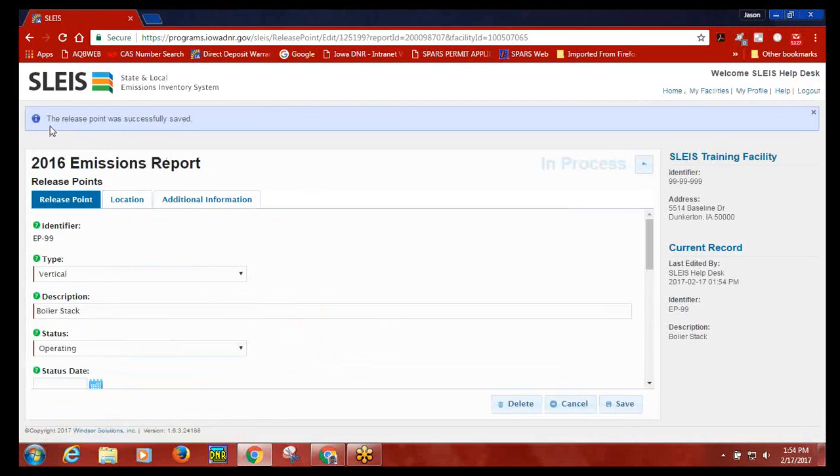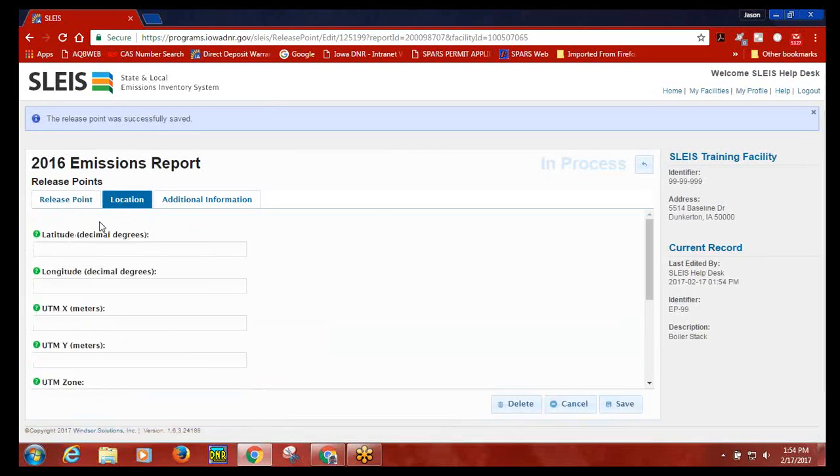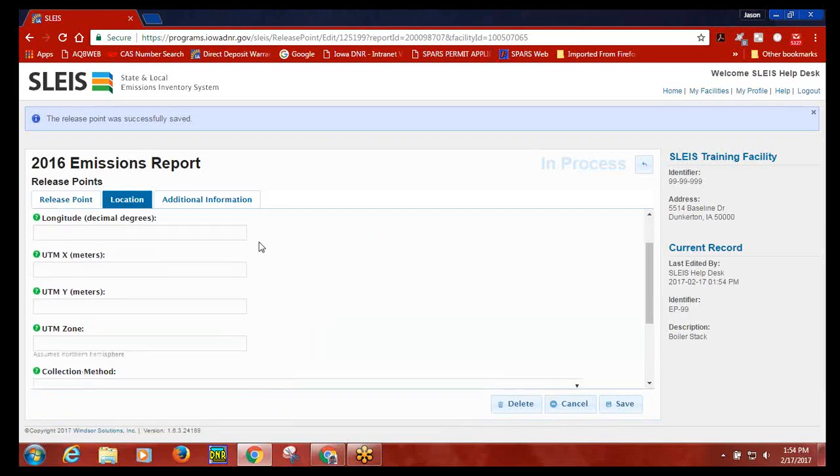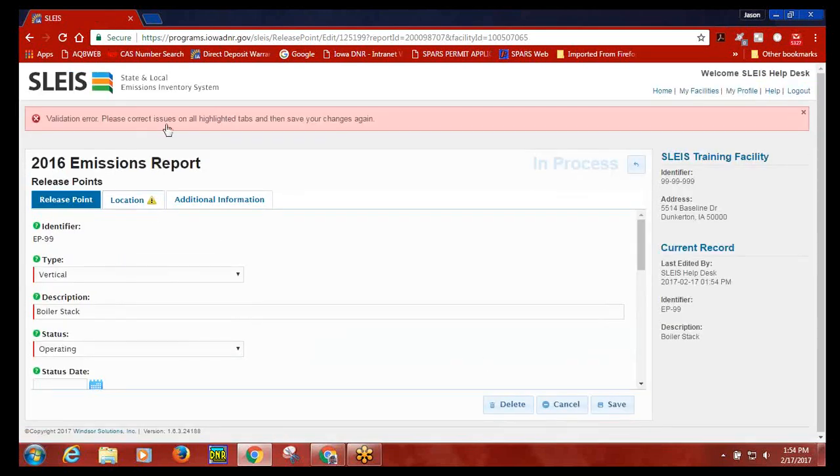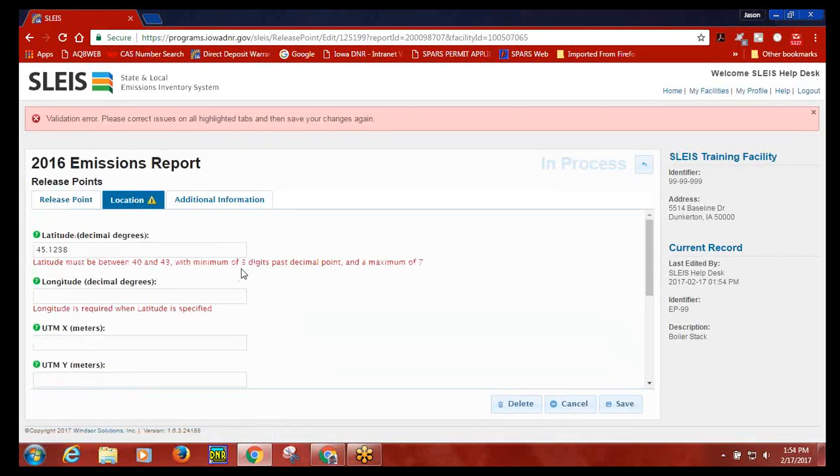SLEIS will notify the user if the changes were successfully saved or if there are any validation errors associated with the Release Point tab. Moving on to the Location tab, none of the data elements that are listed are required. If you do know the release point latitude, you would also need to report the release point longitude. If you tried entering one, but not both data points, and click Save, a validation error would occur and a corrective action would be displayed below the data element for which information is being required.